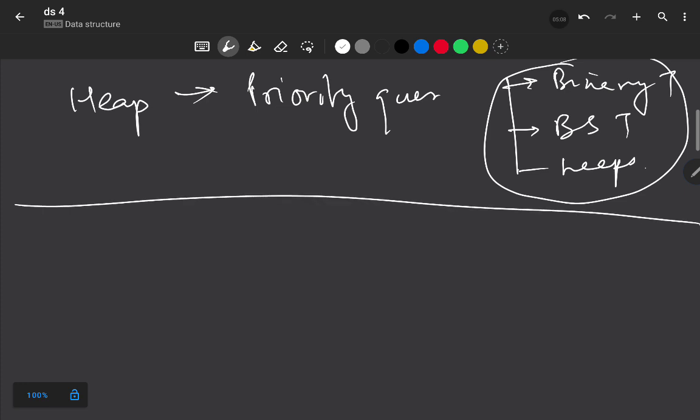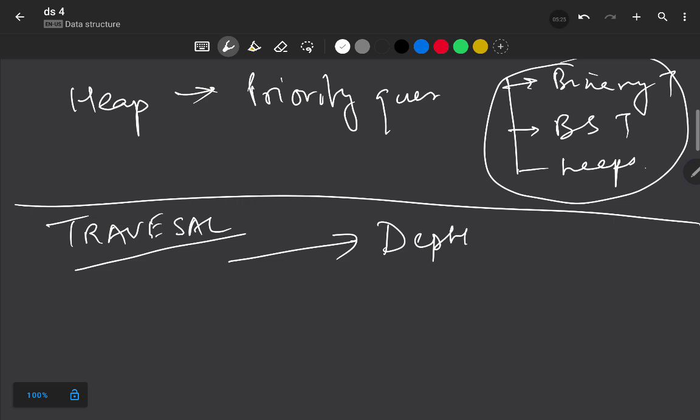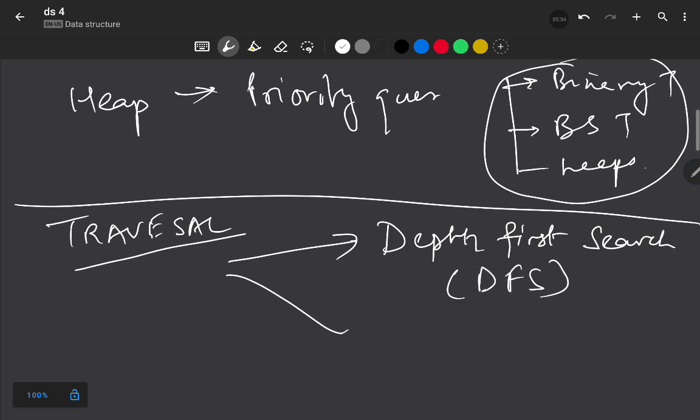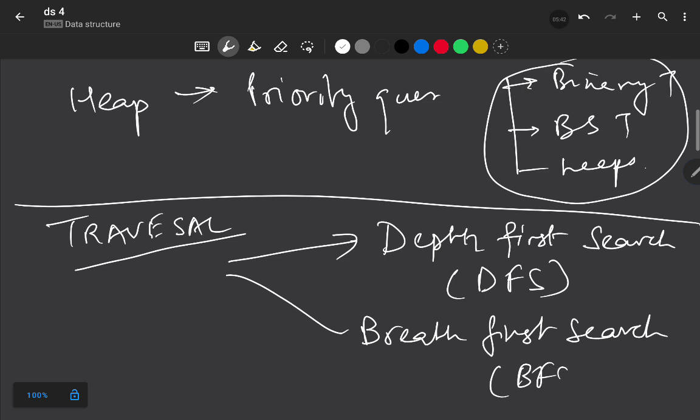Now let us get into the traversal. What do you mean by traversal? It is how you access each of these nodes, the data of these nodes. There are basically two ways to do it. One is called depth first search, which is normally called DFS, and the second is called breadth first search, that is BFS. These are the two major types in which you can traverse through a tree.